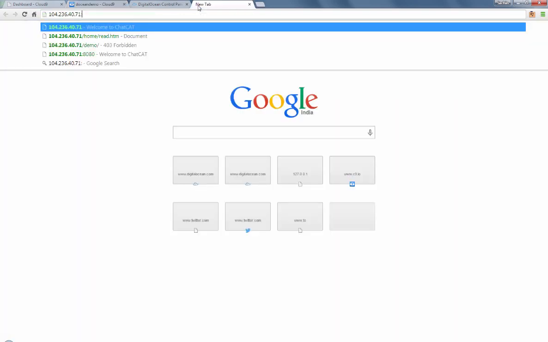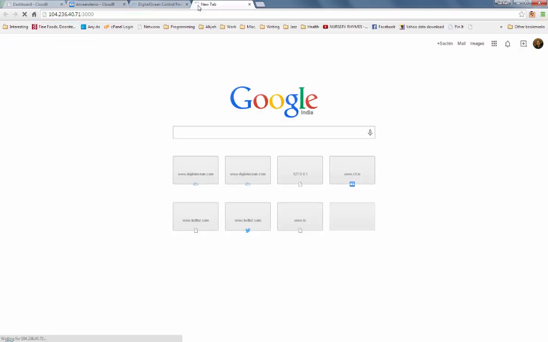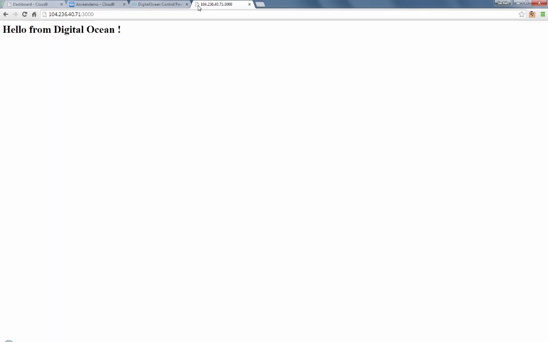If we now go into our browser and use our server's IP followed by port 3000, we can see our test file's response in the browser. This means our server is up and running with Node.js installed and ready to go.